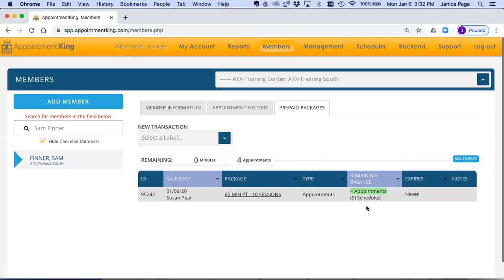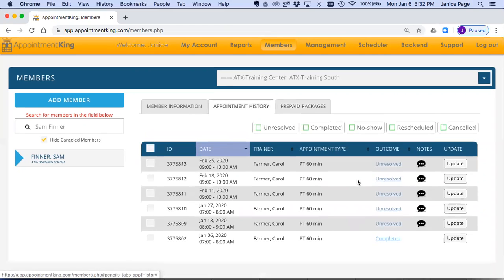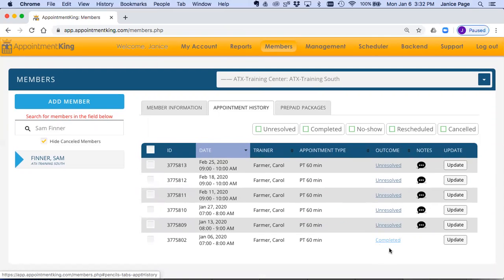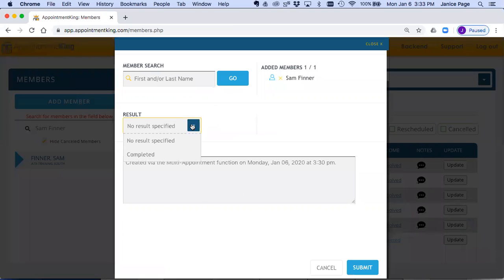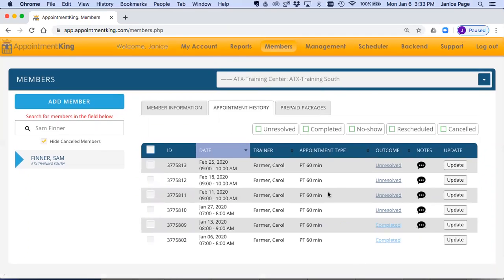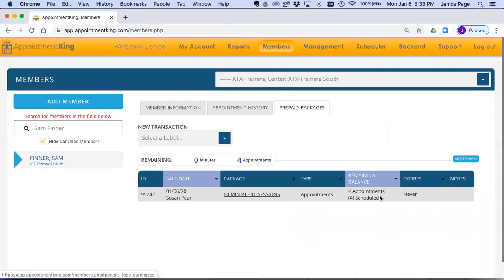So if I wanted to see where number 10 was, I can go over here to appointment history. I know it's hard to see, but down here at the bottom, it says completed. So that's the 10th one. Now, resolving appointments is very important. I said that there are multiple ways to resolve it. We could just click on that page, open up the appointment and resolve it. I could also resolve it directly from this window. I can come over here and say, yep, we completed this one. And now if I go back over here to my prepaid packages, you can see we have 4 scheduled with 4 to be scheduled, totaling 8. So we have both of those ways.